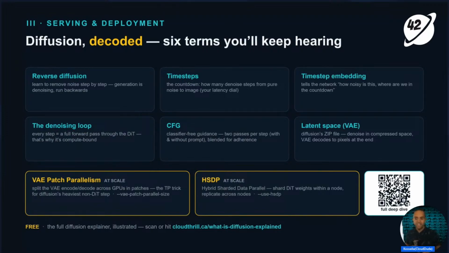And then comes the time step embedding. This is like a GPS signal that is generated at each step just to tell you where you are in the denoising journey and what is left. And then you've got the denoising loop that we talked about, and then the CFG. CFG is actually classifier-free guidance, all right? This has 2 passes per step, so it gets a bit expensive to run.